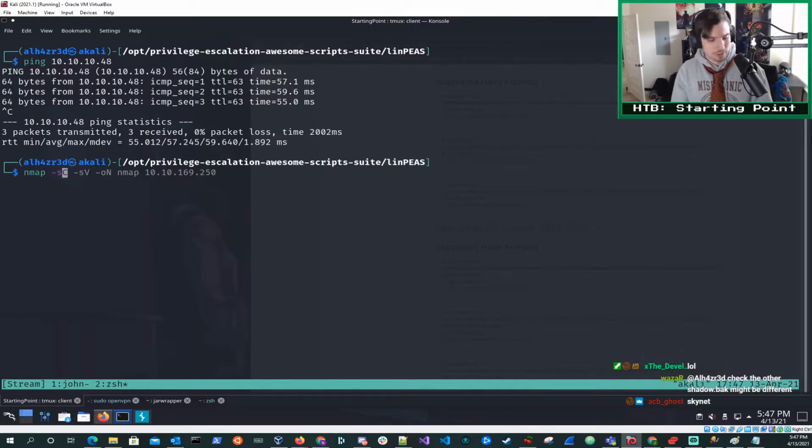Okay, Nmap, -sC for running default scripts. This one will run default scripts to enumerate the services we discover. -sV for enumerate versions. And 10.10.10.48.